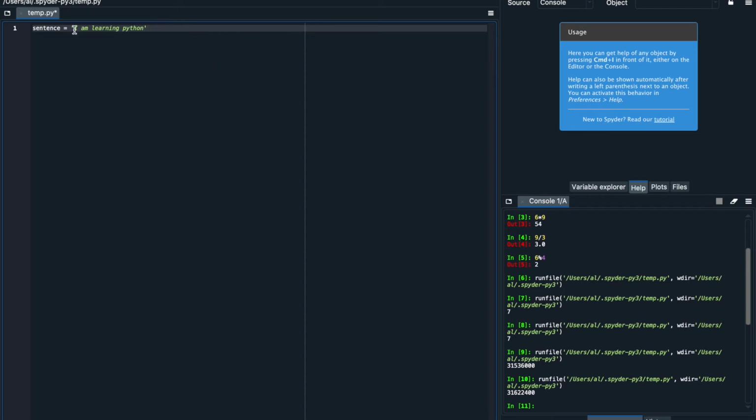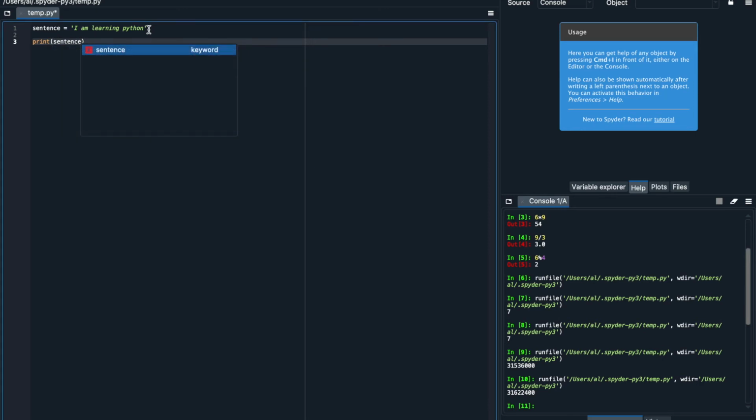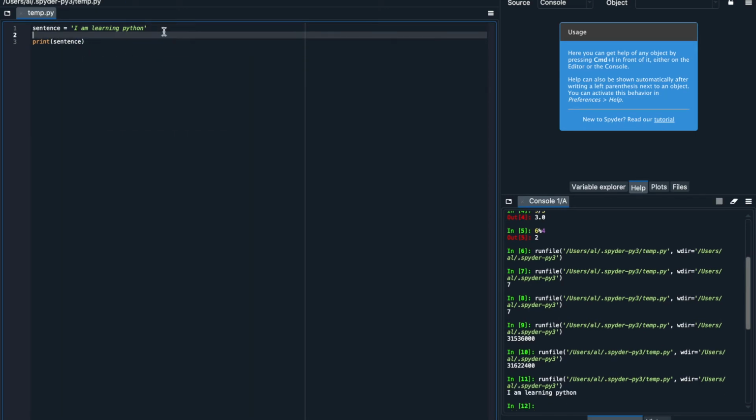And the way we define this is we use equals, just like with a number, but now we surround it with either single or double quotes. So if I'd used double quotes here, that also would have been just fine. And now strings are really interesting because you can do things with them, just like numbers. You can print them. So if I say print sentence, Python will know to print that out. And you can also add them.